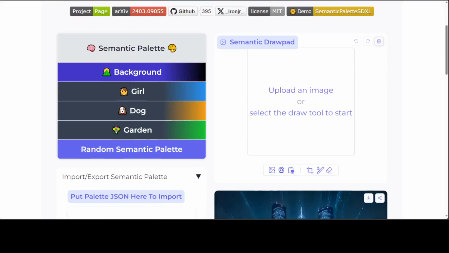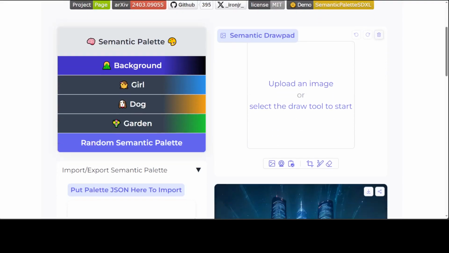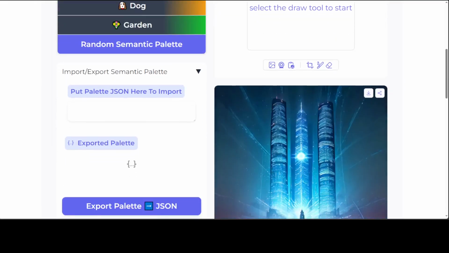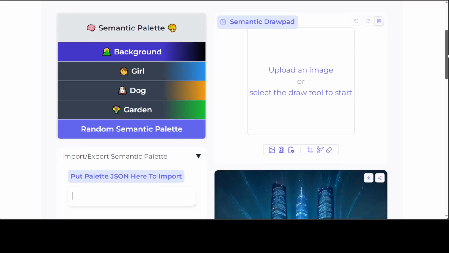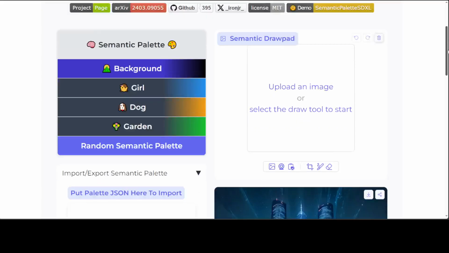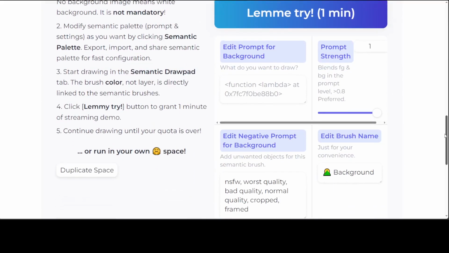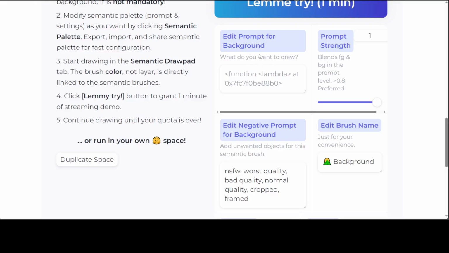Now the way it works is that on the left hand side you have the semantic palette where you can just randomly select anything, garden, dog, or whatever, and then you can put your own palette here in the prompt, whatever you want to do. But the real magic happens here where you either upload a background image, or if you just want to keep it white, just leave it as is, and then you can simply start drawing. And then you see that here below you can just tell it what you want to draw, and you can also give a lot of other things like negative prompt and prompt strength.